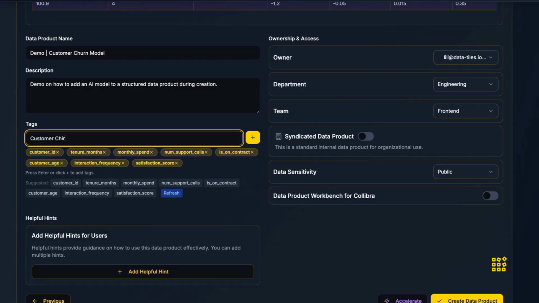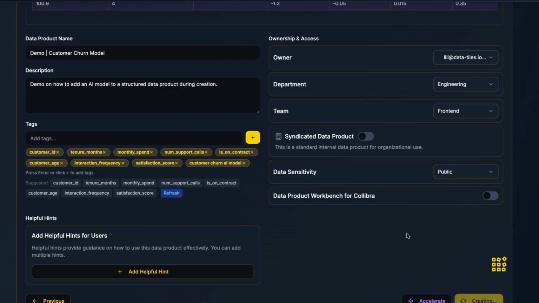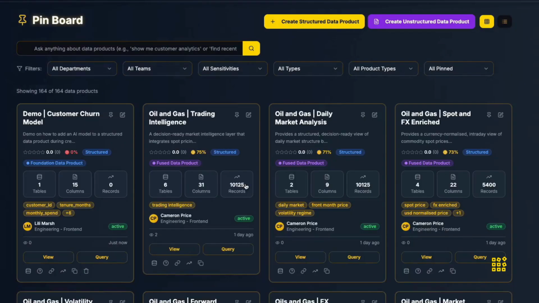Once you are happy with your data product and all final changes are complete, click Create Data Product to publish your structured data product to the Pinboard, where it can be discovered, used, and shared.